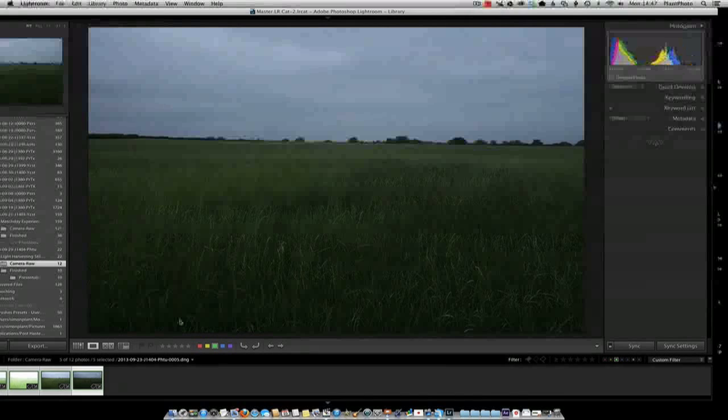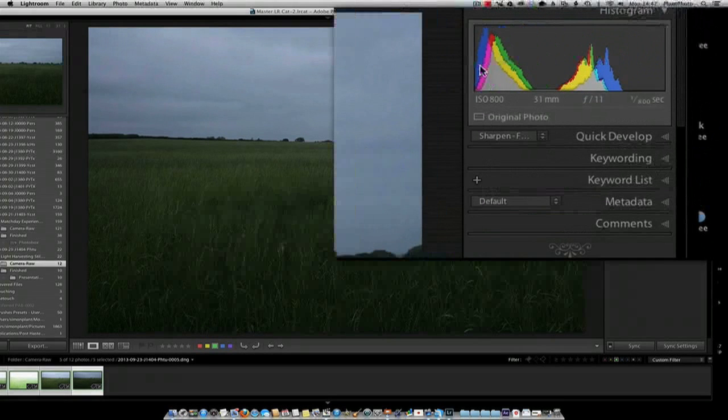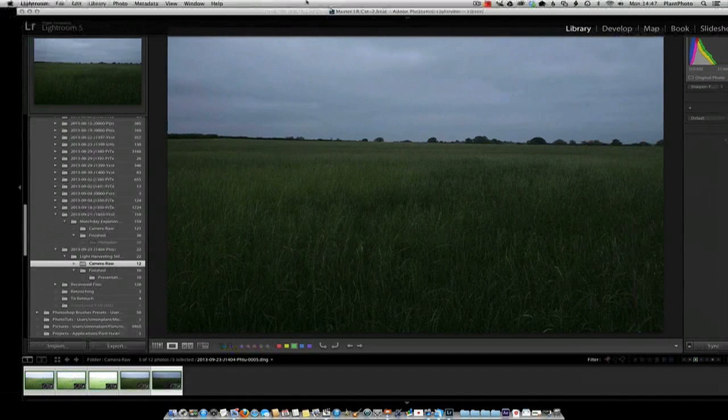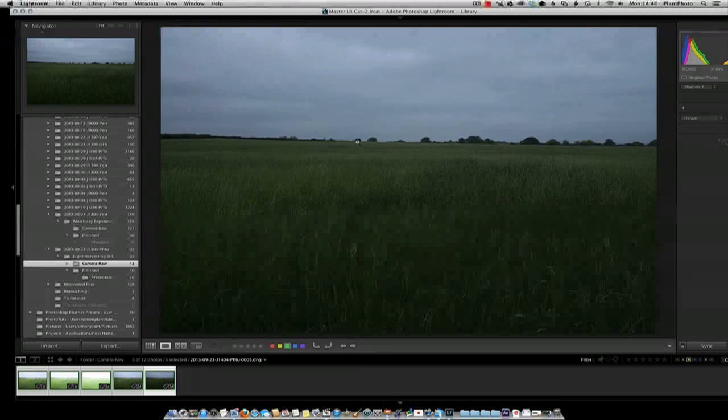And then we go on to the 2 stops under, and you can see it is off the chart now here, clipping. So we know we're losing detail in this image. Not to say we can't bring it back a bit. The software these days is very good, but it's far better to get it right in camera than it is to try and recover anything. So which would be my preferred exposure?